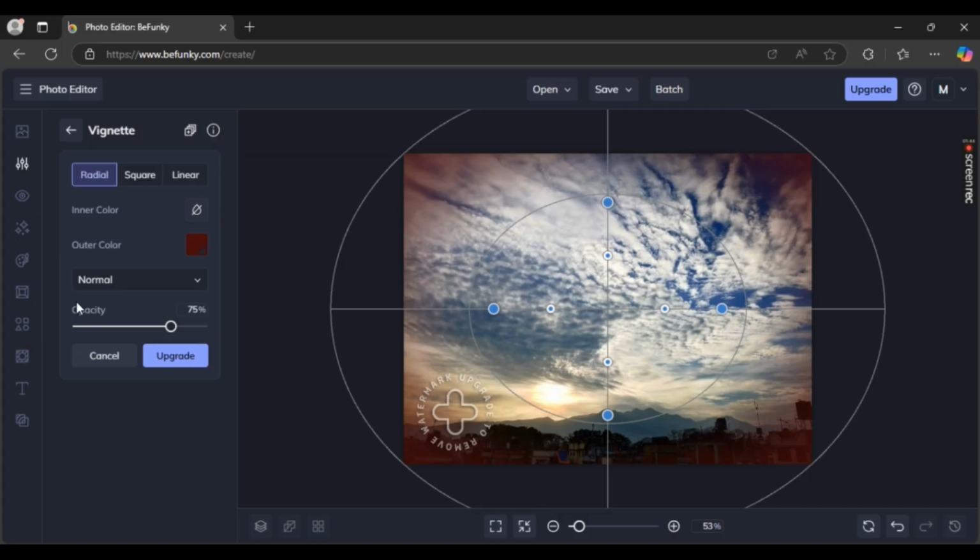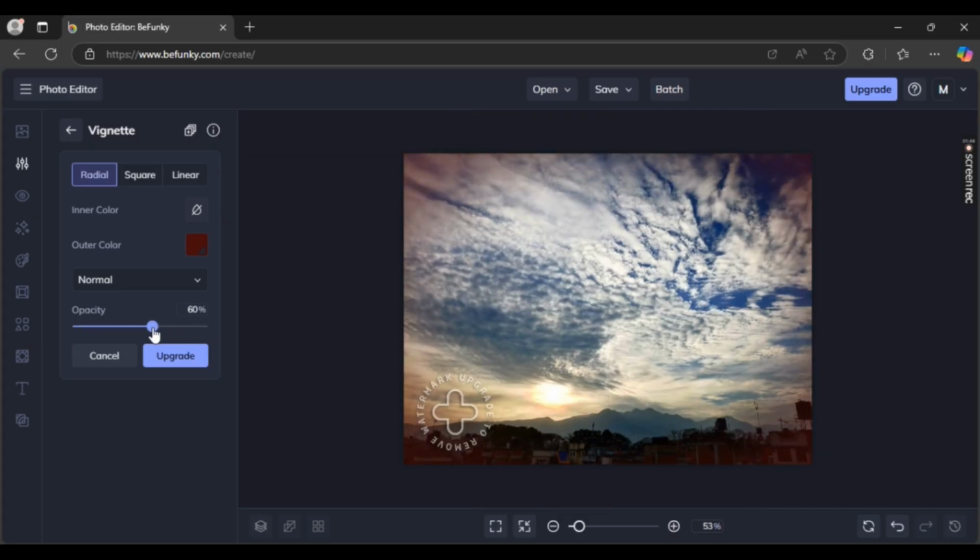But since this has a paywall, you need to upgrade to premium first. You can also change the opacity, and that's it.